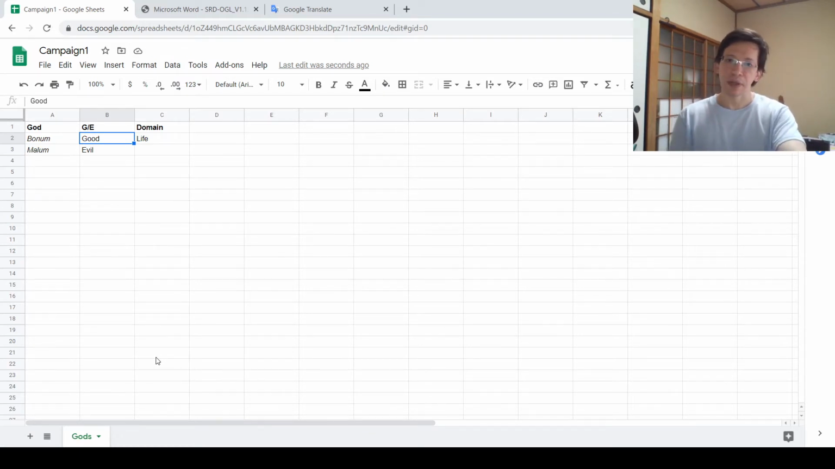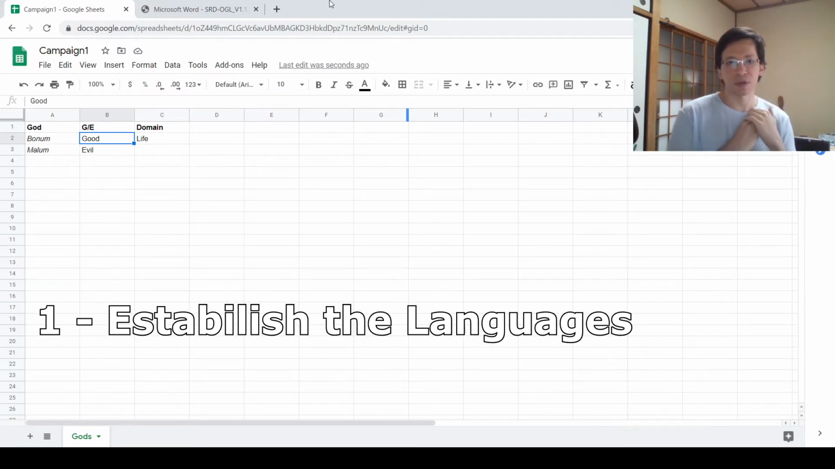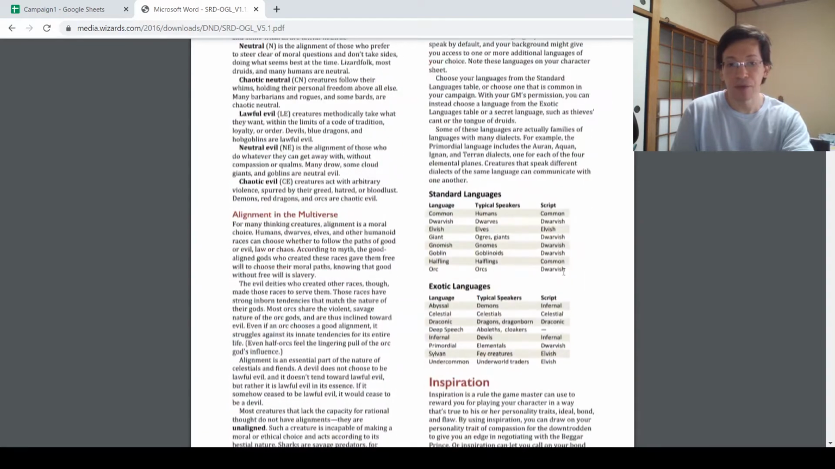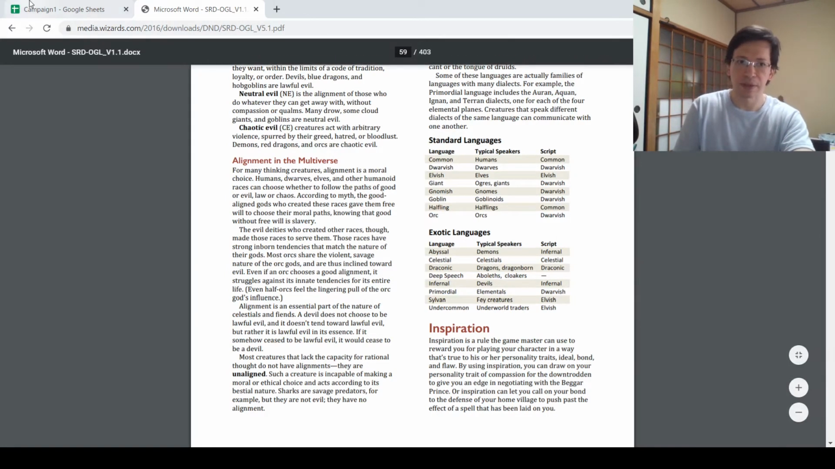So what is my next step? Well, if we need to create a setting, we need to know some languages as well. So what I'm going to do is just use whatever the SRD throws at me on languages. On the SRD, we have a table of standard languages and exotic languages. I'm just going to use that. So everybody will speak Common, and each race has their own language, and some of the creatures as well. So that's settled.